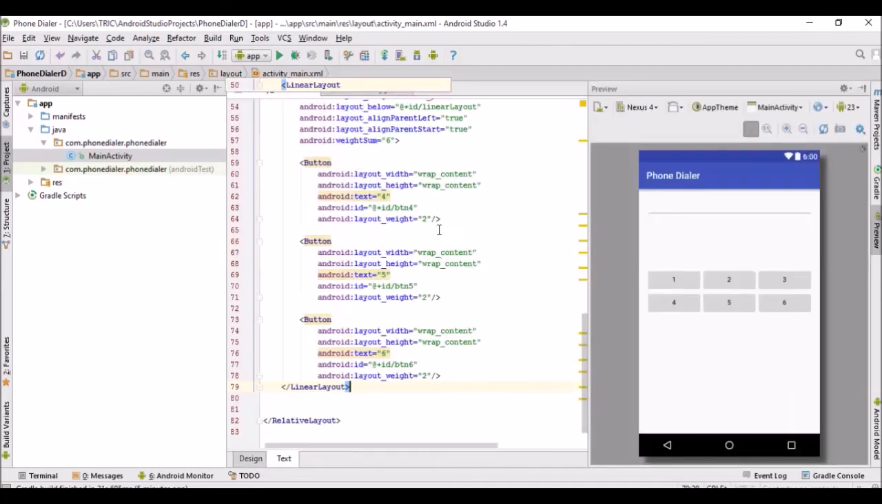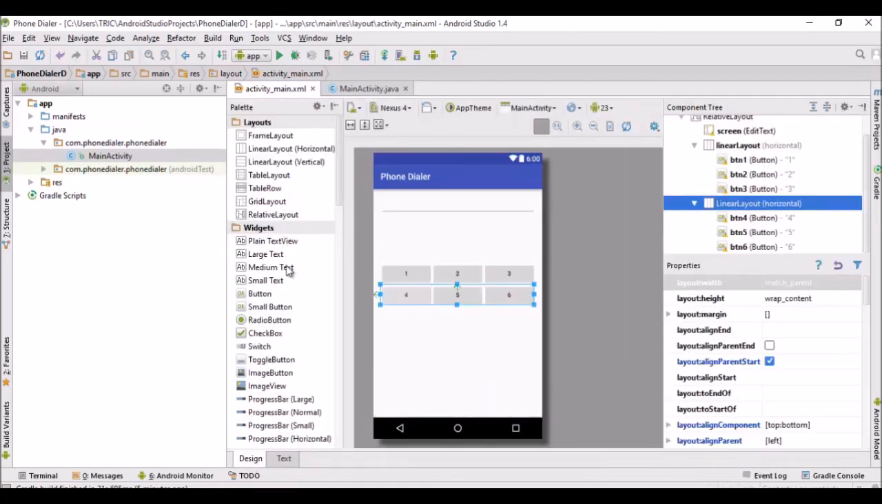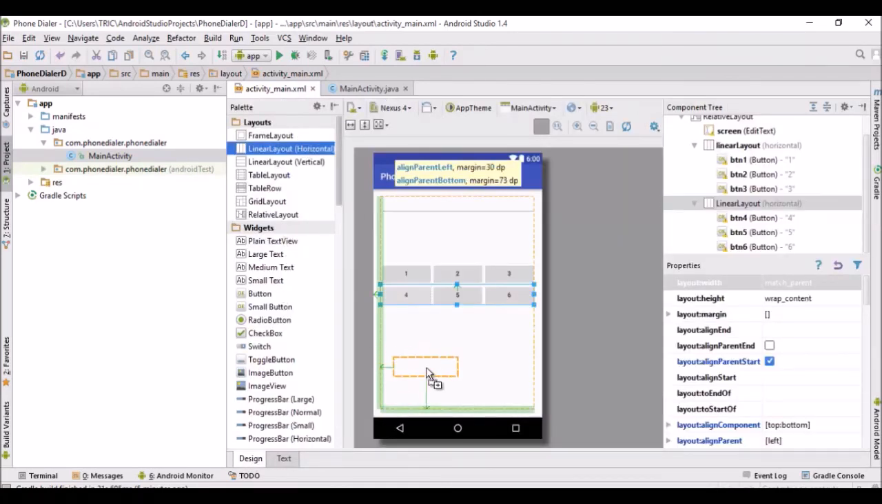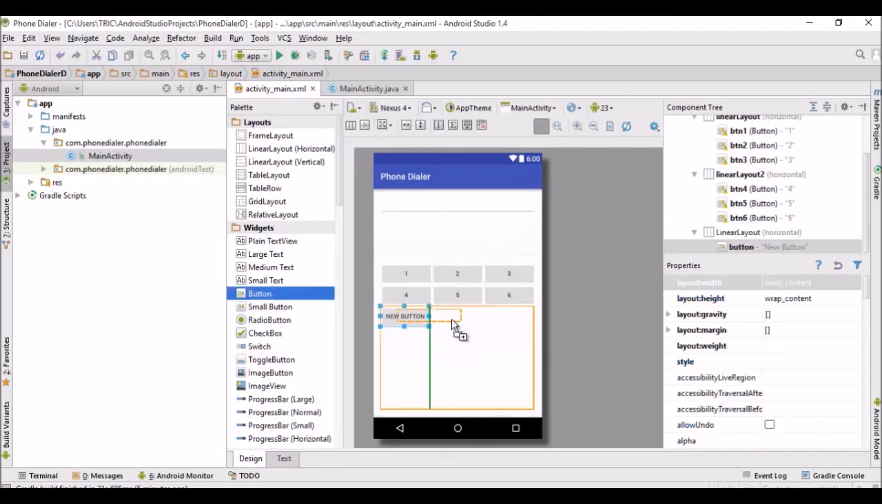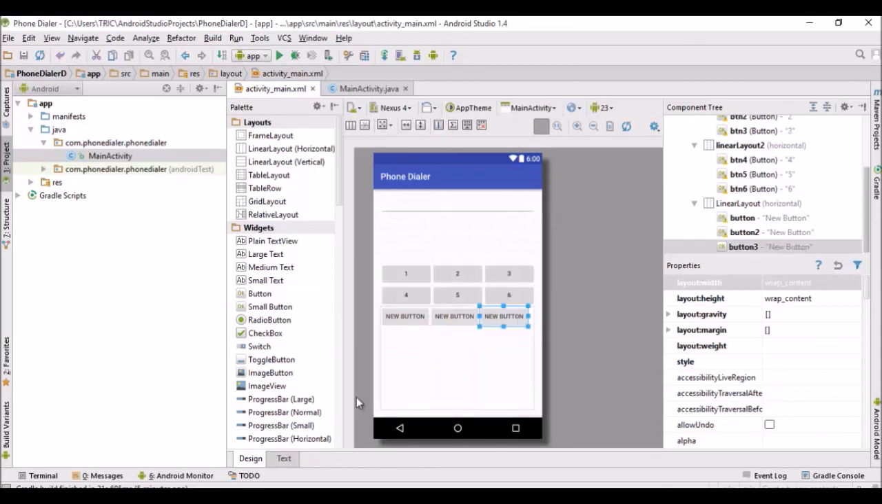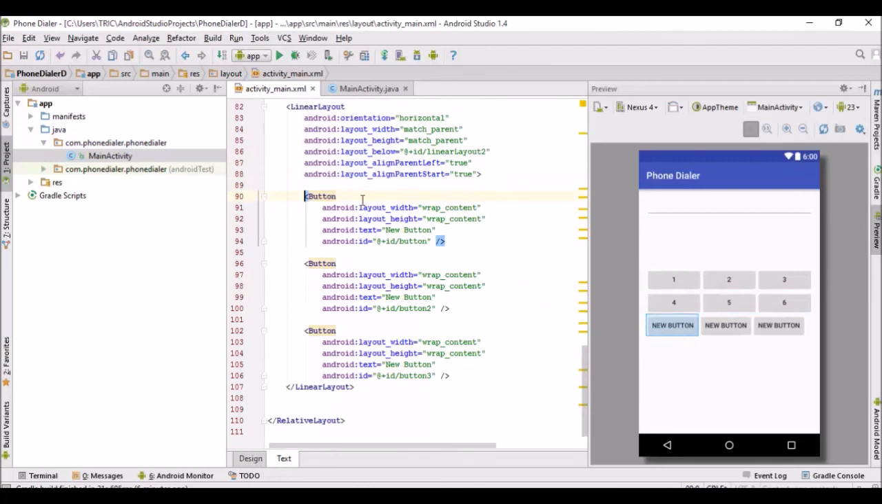Oh, remaining this height to wrap content. Okay, I need 2 more layouts. Okay, now let me do that. So 1, 2, 3. Okay, this side, content.